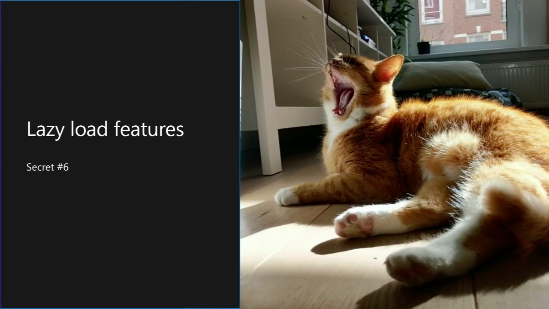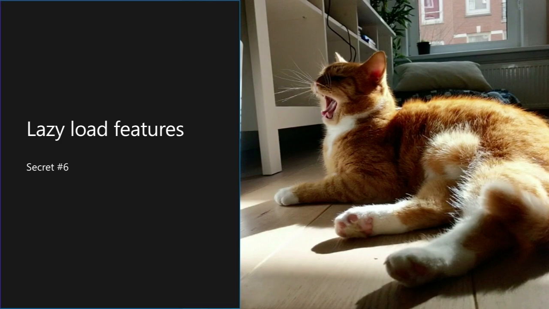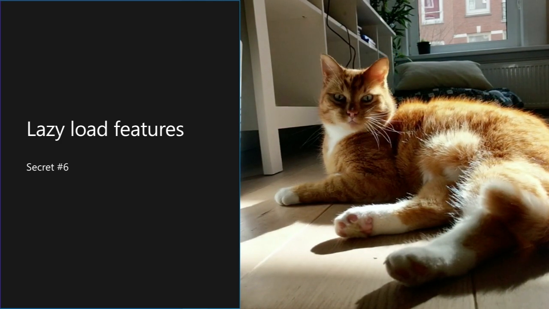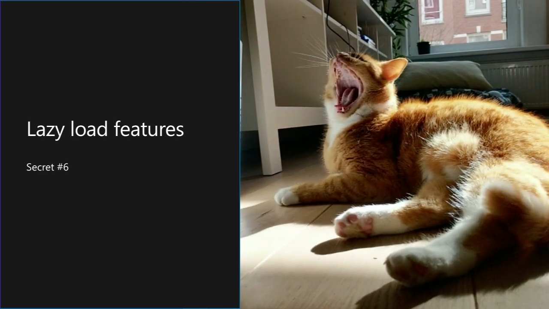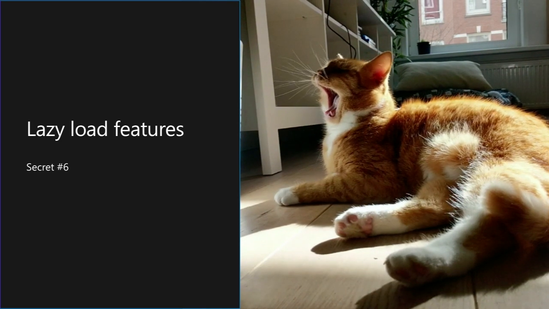OK, now let's quit and go. The next secret is about being extremely lazy like Gijs. And so, lazy loading features. Does anybody know what lazy loading means?